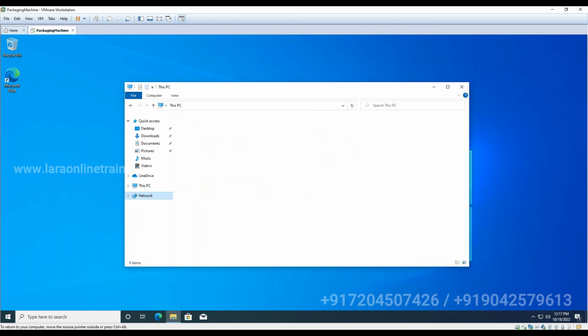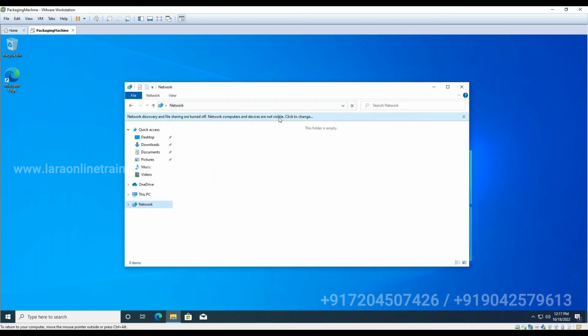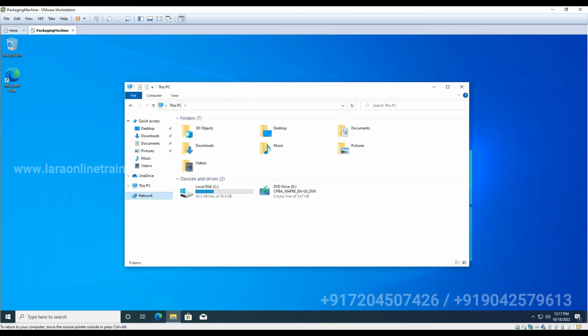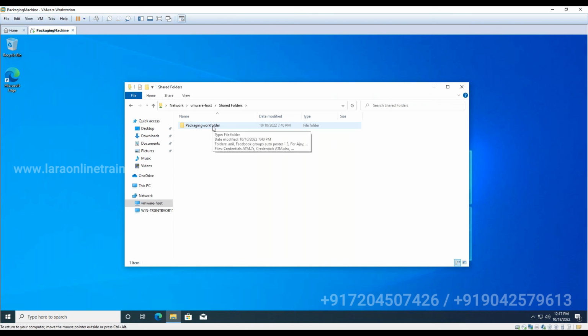Now, if you come to network, I'm going to go ahead and turn on the network discovery and file sharing. Yes. Then after doing this, it will go for VMware host. Here, you will be able to see my package folder. This is how you install your virtual machine to perform the packaging activities.